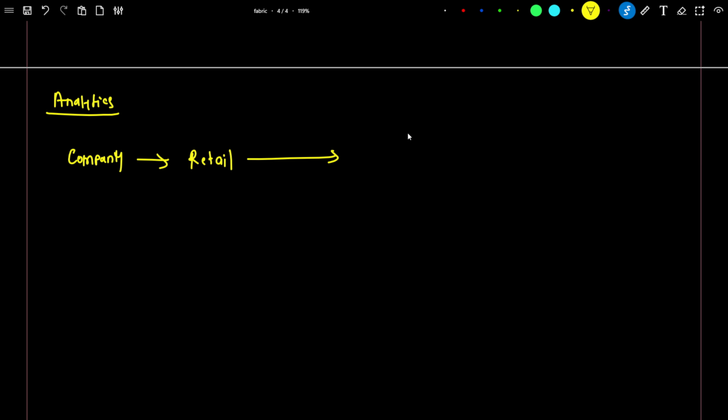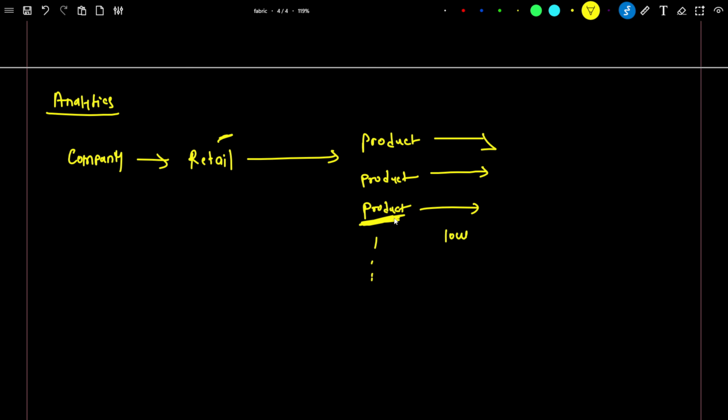The business owner wants to know which particular product is working well and which product doesn't have any demand. I am working for one retail client, and that client is selling different kinds of products, like product 1, product 2, product 3, multiple products, and they want to know which product is working well and which doesn't have any demand. If a product has very low demand, they don't want to keep it, they want to remove it. So for that they want to do an analysis.